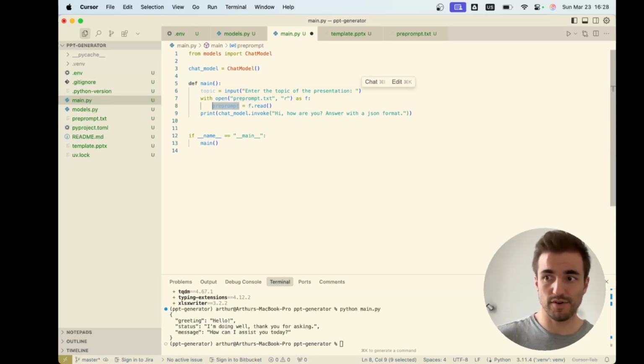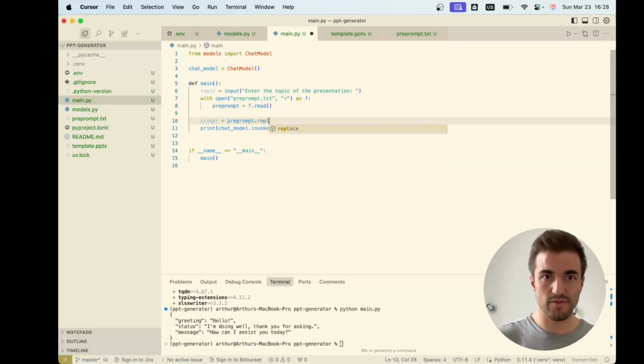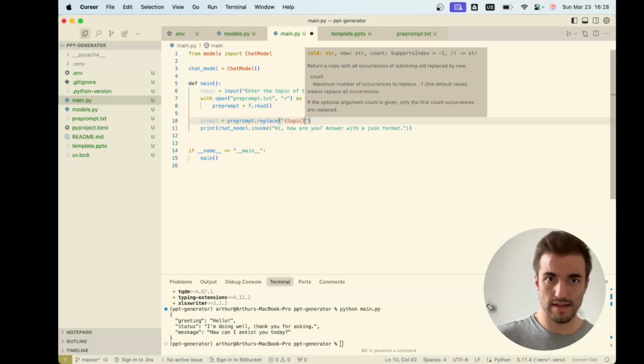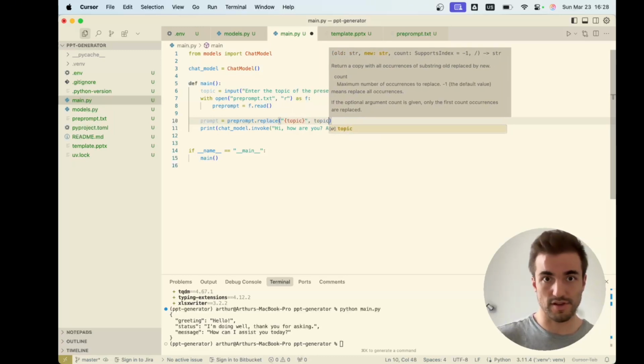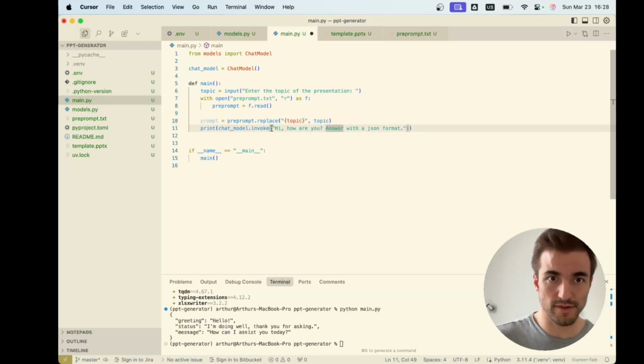Now we take this pre-prompt thing, and then we create a new variable called the prompt, which is our final prompt, which takes pre-prompt and then replaces the variable, which in our case was topic, with the actual topic. And then instead of invoking with this fake prompt, we can now try and invoke it with our prompt.